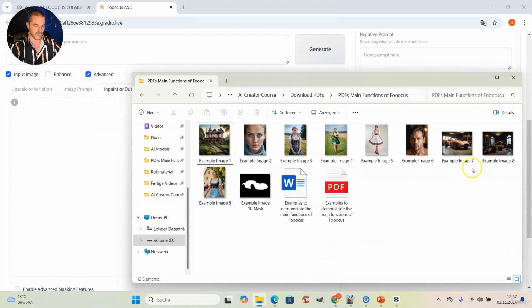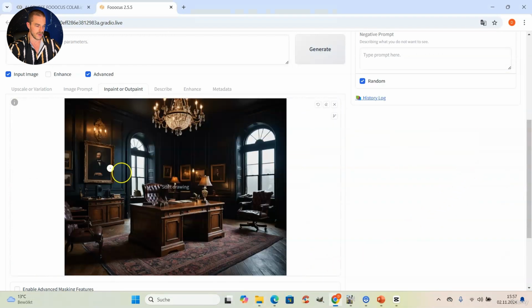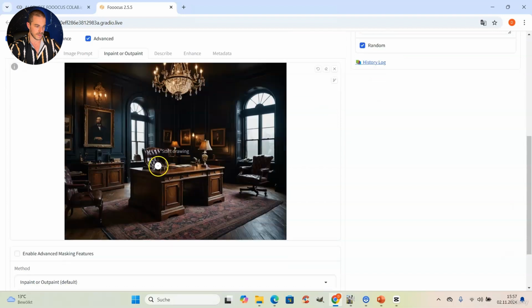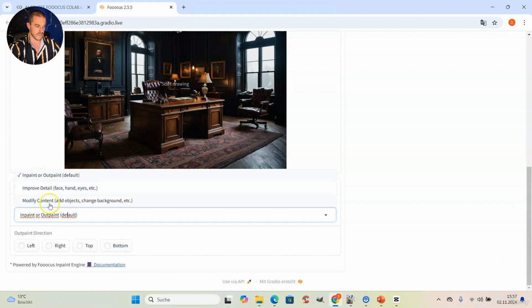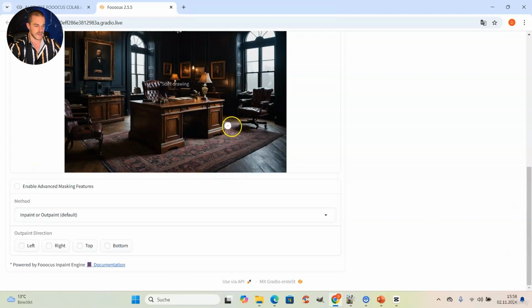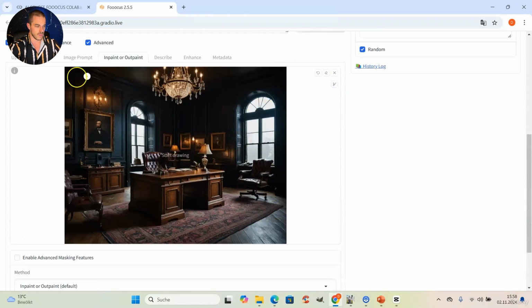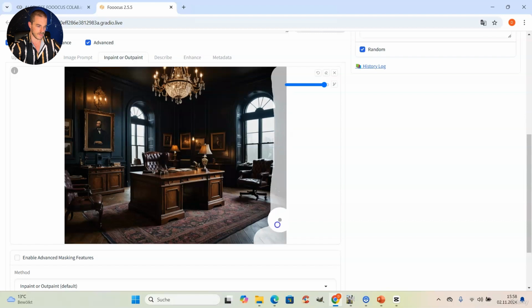And in this case we will use again the office you already know, and we just upload it. And then we can do exactly the same. We can use the modes here, but for outpainting, as it already says, we need the default inpaint or outpaint. And then we can use the pencil to decide where we want to extend the image. And in this case, I would like to extend the image to the right side. So we just use the pencil and we mask that area here on the right side.